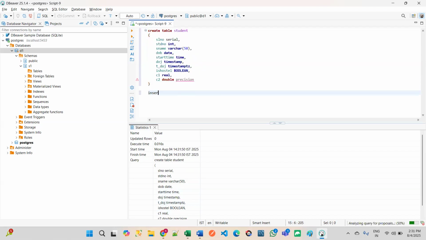And I'm writing one insert query for that. Insert into student, student number, name, DOB, start time, DOJ, T underscore DOJ, is hostel, C1, C2. Okay, so values.